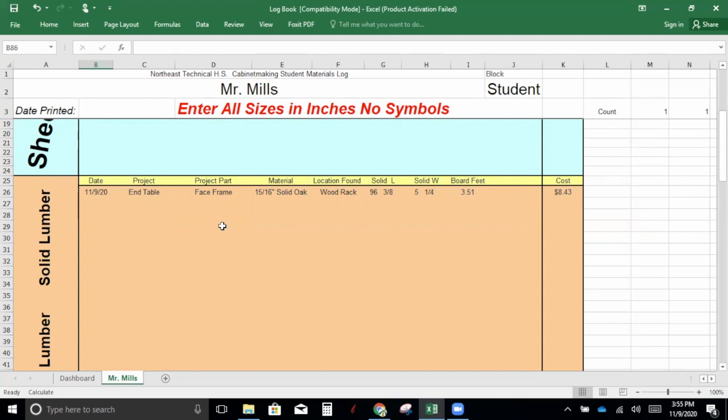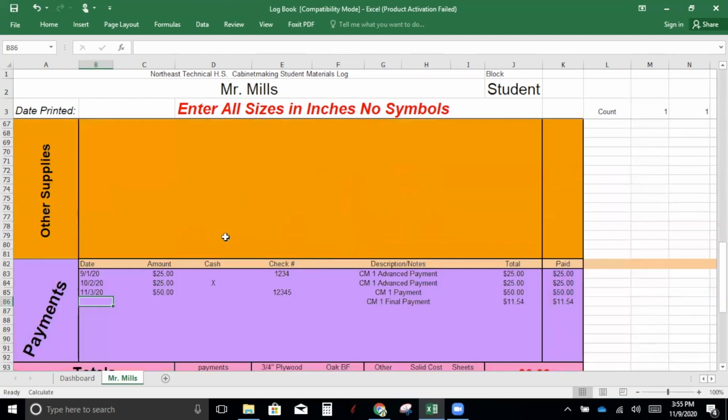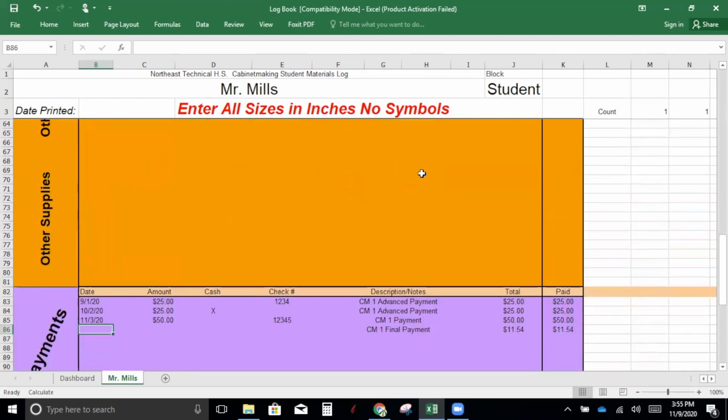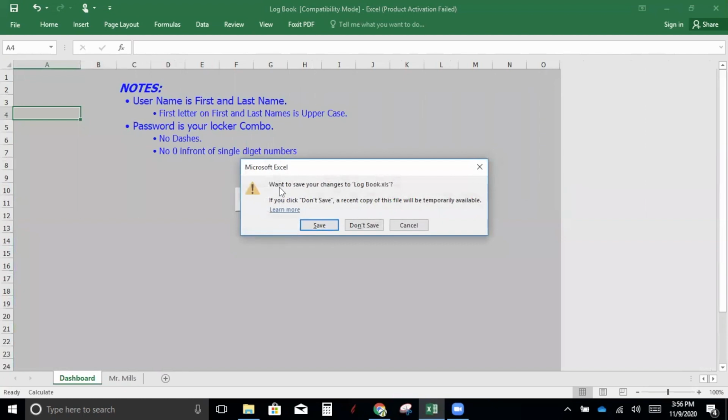So once you're all in and ready to go, now we're ready to exit the logbook. We've entered all the stuff we wanted for the day. Now we're ready to close out or log out. What we're going to do is come up here to the red X in the right-hand corner. We hit the red X and it's going to prompt us: do you want to save changes to the logbook? Yes, we want to save changes.